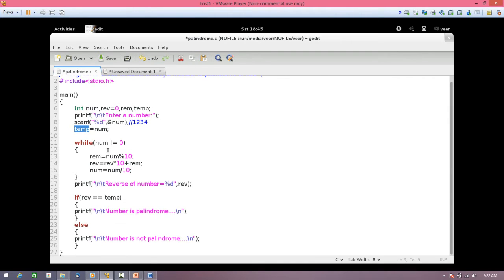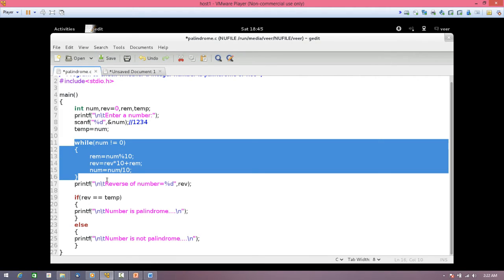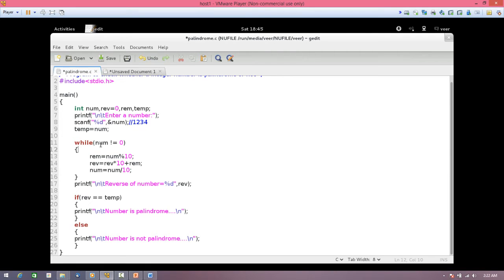Next, coming to the program, we have a while loop which functions like this. The number whatever we have entered, is it not equal to 0? Yes, 1 2 3 4 is not equal to 0. So enter the loop and perform the first step: remainder equal to num mod 10. So num mod 10 is nothing but 1 2 3 4 mod 10. Mod is going to return the remainder. So in this case the remainder is 4.